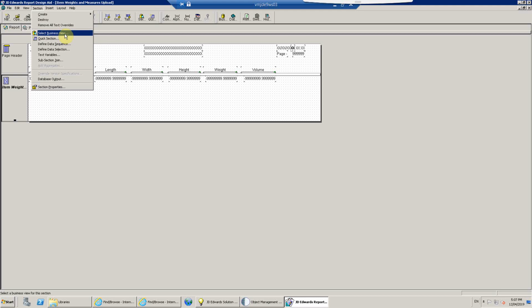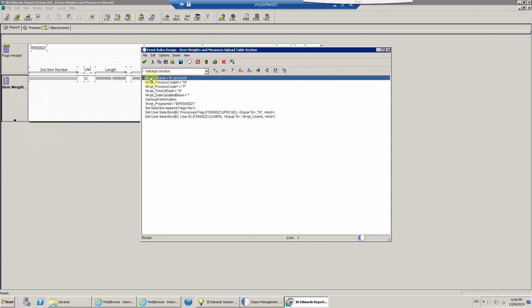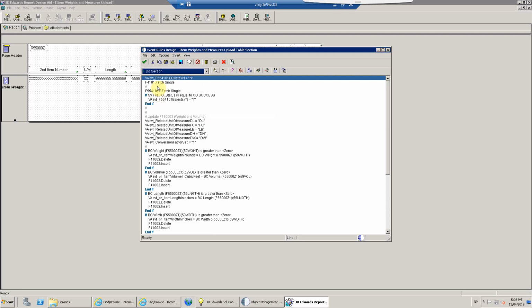So when you create a new section, the default wizard, it's not really scaffolding, but the default wizard will ask you what business view you want to tie this section to. And then again, this code initialize executes once. This code executes for every single record in there. So the bulk of your code usually is in the do section.